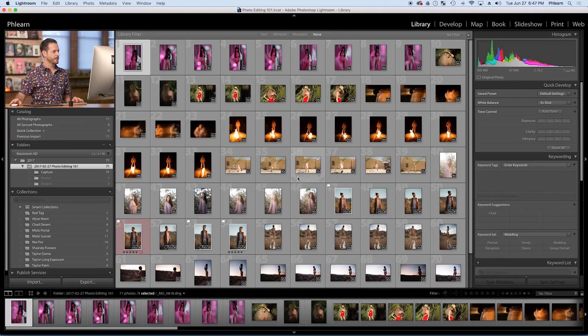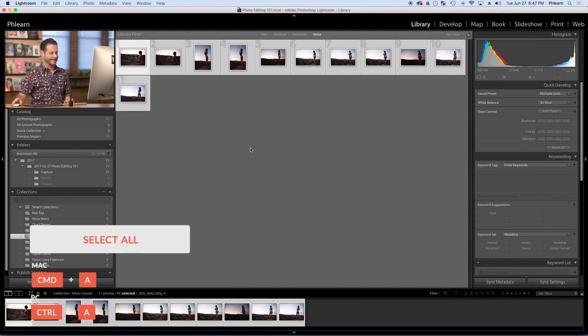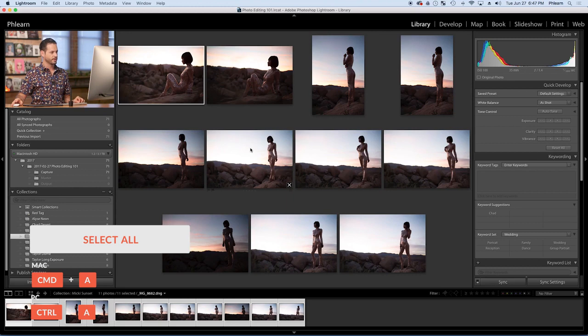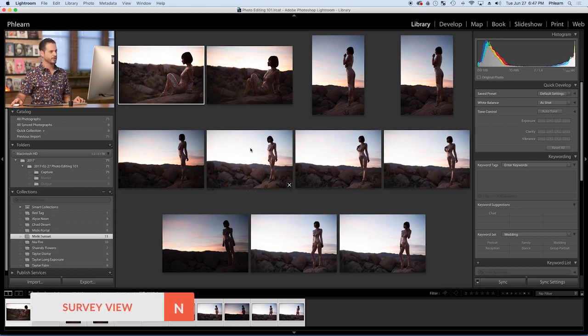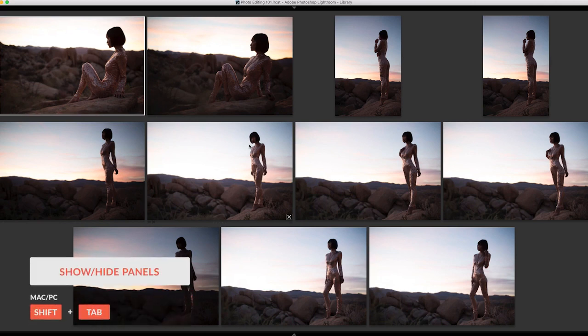Okay guys, so the first thing we're gonna do here is click on our Mickey sunset, and you can see we've got 11 photos here. Now I'm gonna hit Control or Command A to select all of them, and I'm gonna hit N on my keyboard, which is gonna bring up our survey view. So I'm gonna hit Shift Tab and everything goes away. So basically with my survey view, I'm able to see everything really clearly and get a good idea of what I wanna keep and what I don't want to.